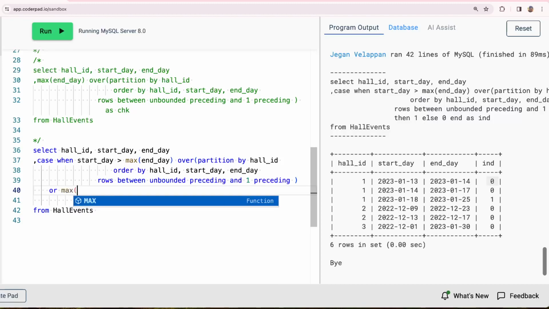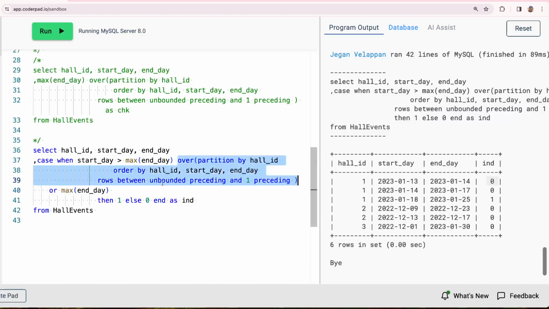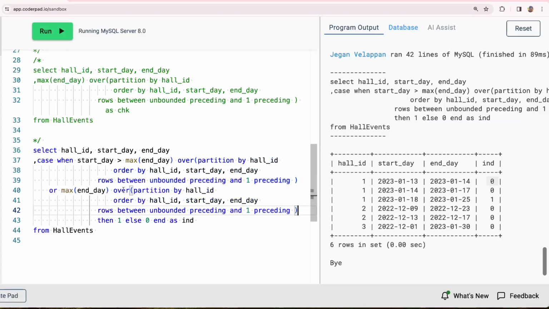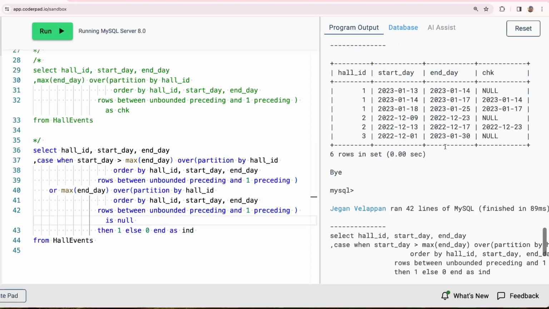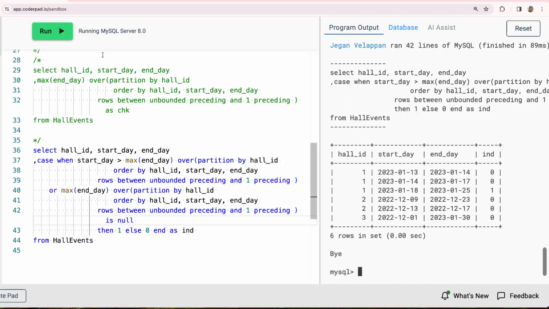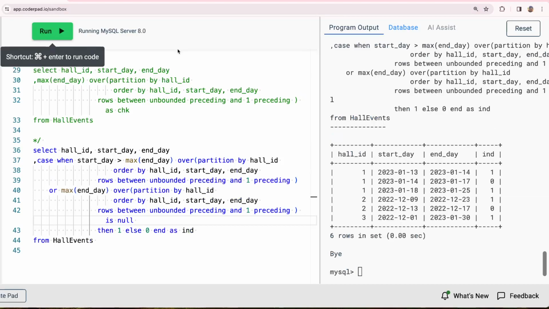your max of end day over partition by all this part is null. Then, here for the first record, if you find the max of the previous end day, it's null, right? When you see here, it's null. So if it's null, then it's a new record, so you go with it.